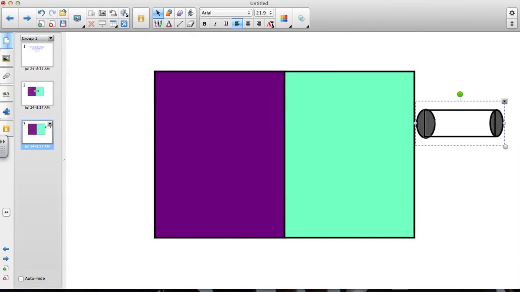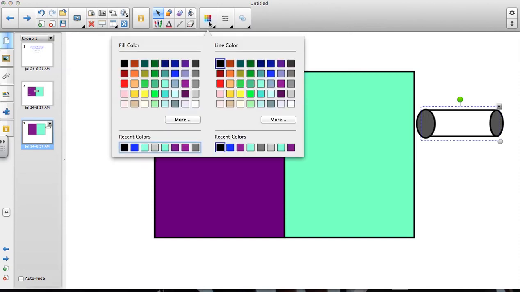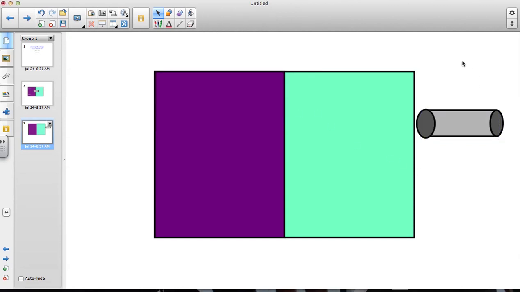I don't know why it thinks I'm trying to do a text box. Let's get out of that. There we go, that worked. A little bit of trial and error there.